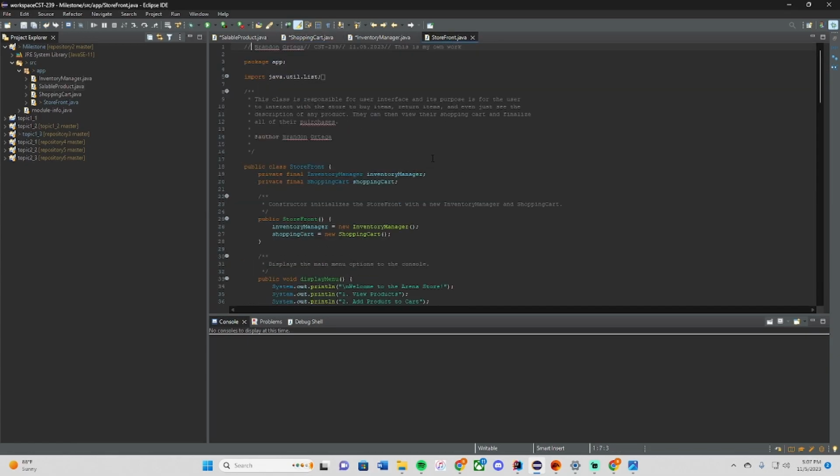This class is basically the main class, and it's responsible for the interface of how the user is going to be in our store. It helps the user interact in the store to buy items, return items, or even just see the description of a product before they buy something. So let's go into it.